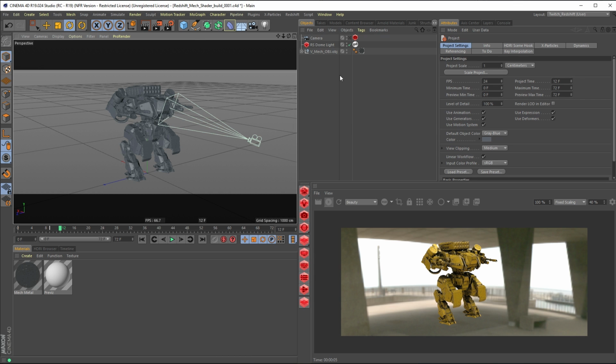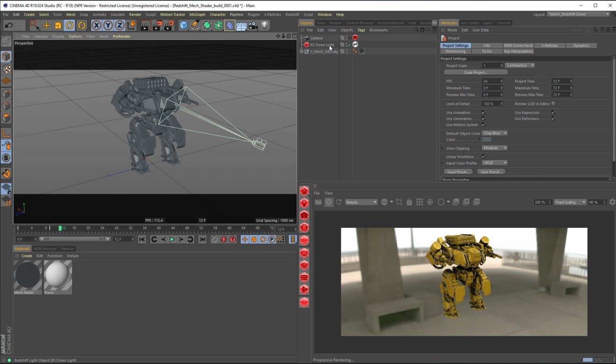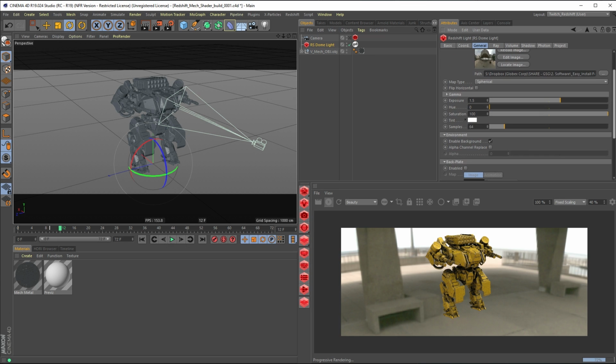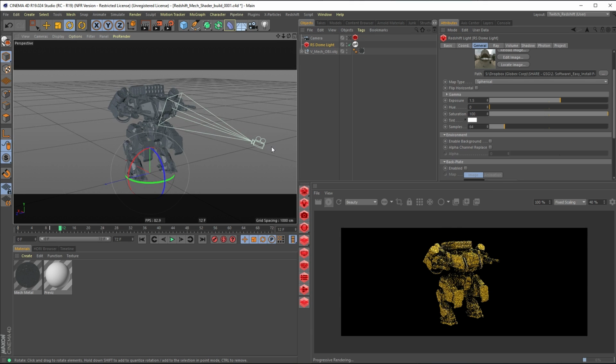Okay, so let's say that we want to create an army of these mechs. We've got our mech here, and just for the sake of this demo, I'm going to go ahead and turn off the background so that we can just really concentrate on our mech. For this, we don't even really need the IPR going. In fact, I'll just stop it right here. And let's go ahead and make a Redshift proxy.